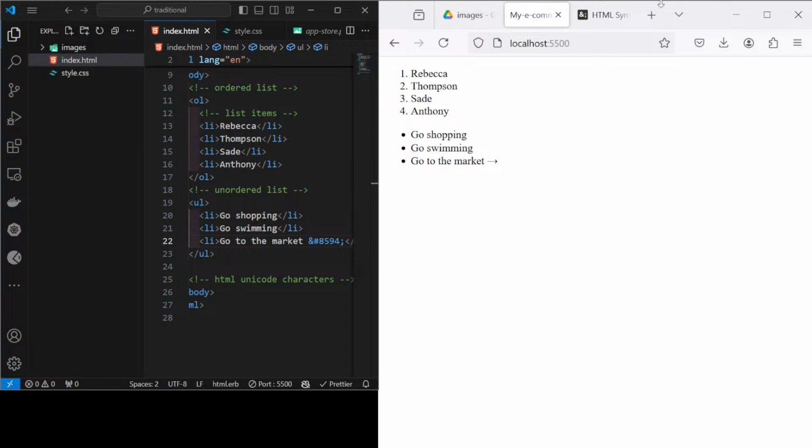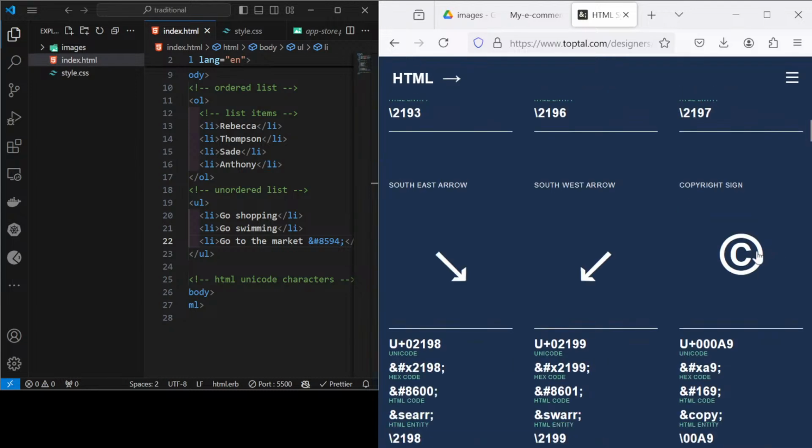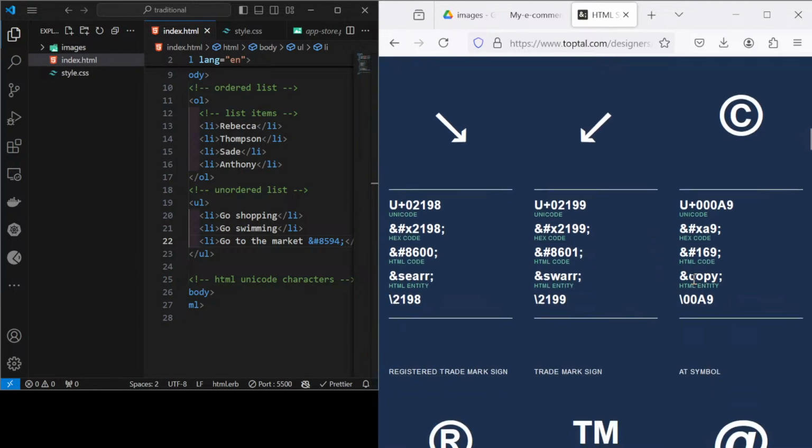So let's pick another one. Let's say you want copyright image. If you want the copyright sign, just come here and pick the HTML code. This is the HTML code. You can use this one too, the HTML entity. It will still work. So let me use this HTML entity this time. I'll copy this one. Let me put it at the front of Go Shopping.